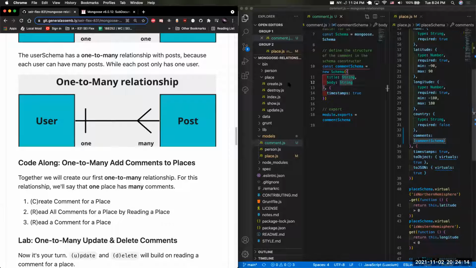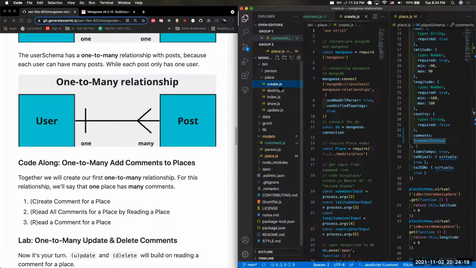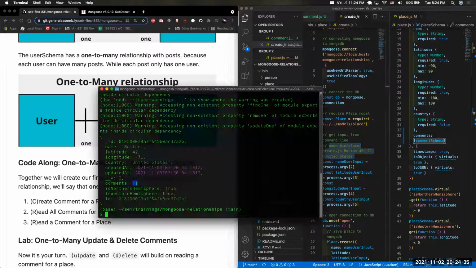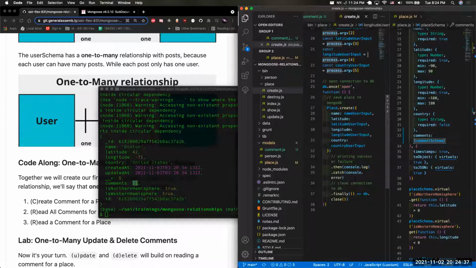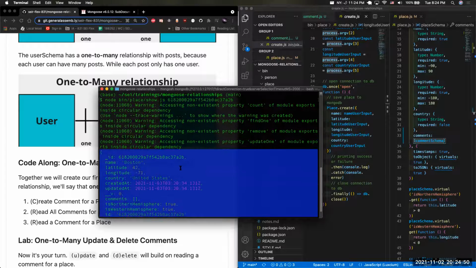So what I did was I went to the place bin, and I went to the create, and I ran this line of code on line 18, which is just the create method for adding a place for Boston. And when I ran that, what we'll see is that down here, we create the object, right? And then with our dot then statement, we log it, right, if there's not an error. And so that's what's happening right here, right?